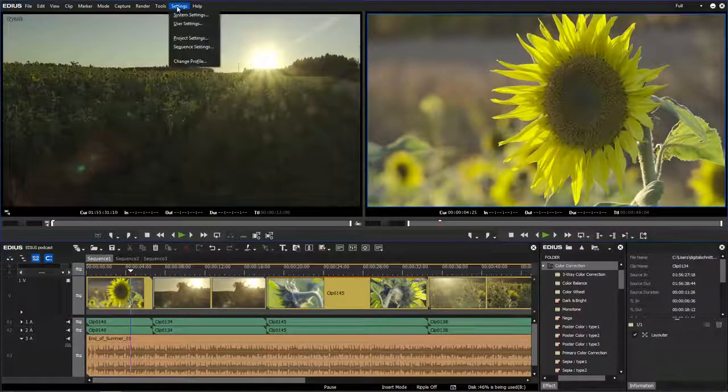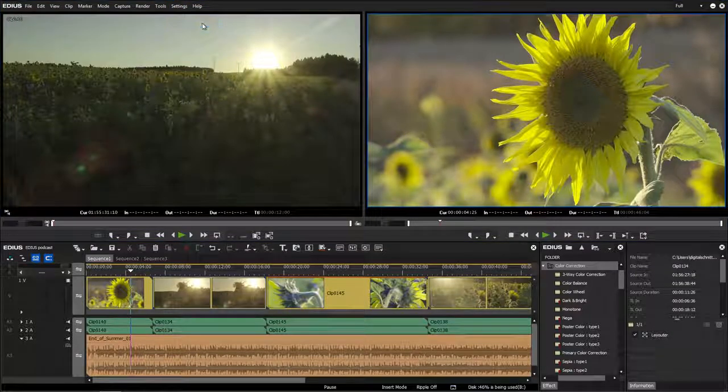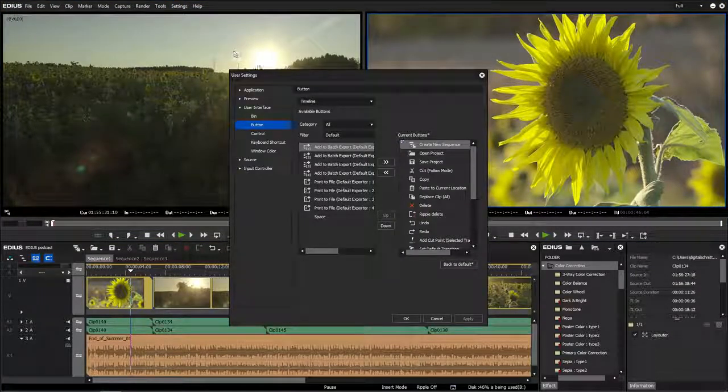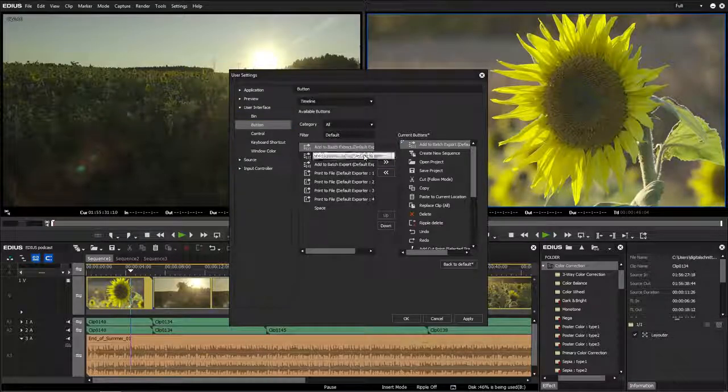For even faster export, keyboard shortcuts and buttons can be set for the default export templates. This applies to the file output as well as the batch export.